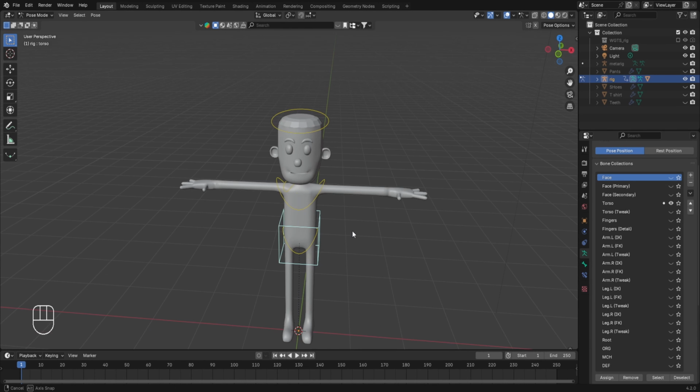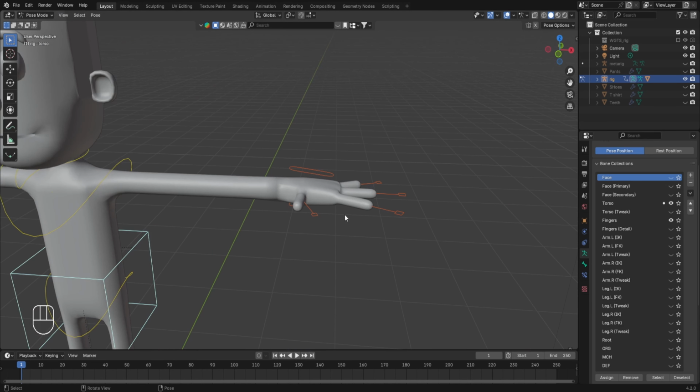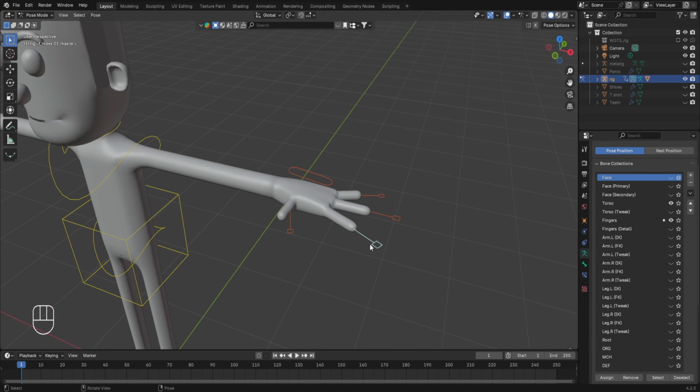Now moving ahead, we'll be understanding the Rigify controls available for the fingers. So for this, go to the bone collection in the object data properties and we'll unhide the fingers controls. Now in the Rigify controls for the fingers, we first have these 4 controls which we can use to rotate or bend the fingers of the character.